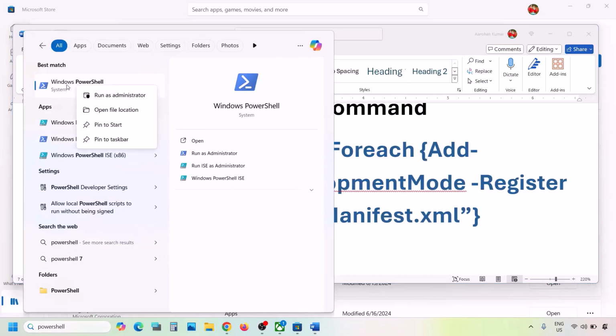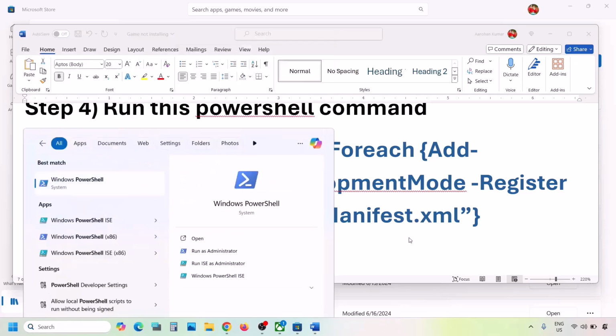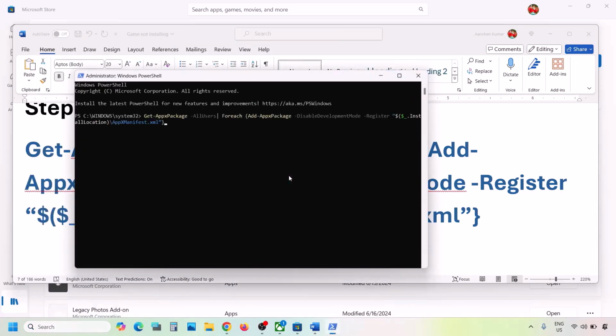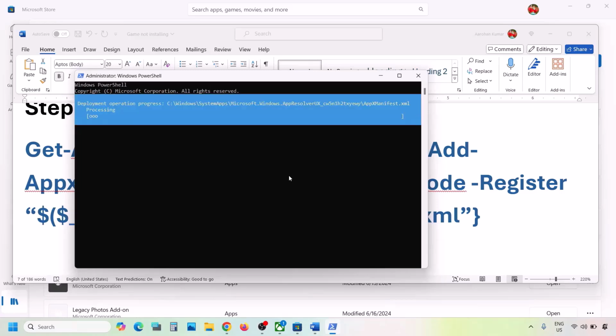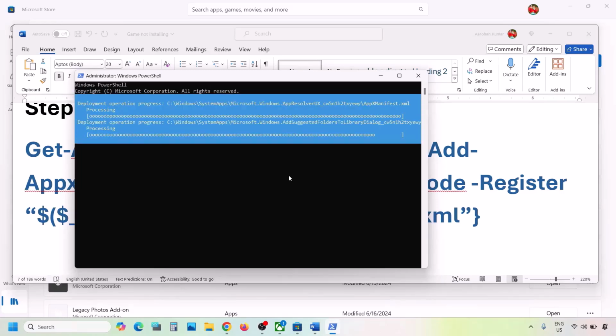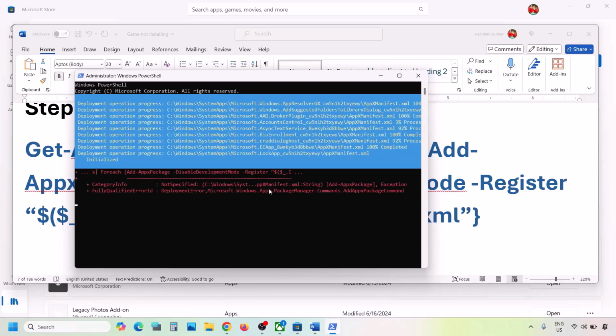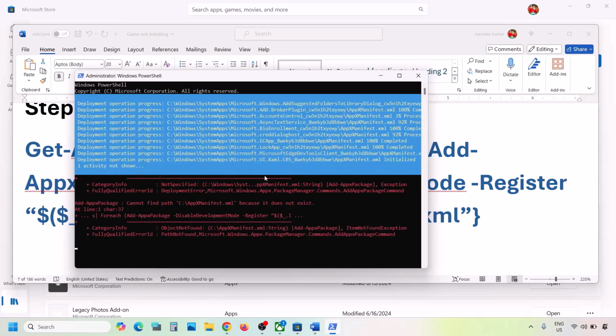Make sure that you run Windows PowerShell as an administrator. Then click on yes to allow, paste the command over here, and hit the enter key. Now this process will take some time, and during this process you will see some errors in red color like this. If you see any errors in red color, just ignore them and let the process complete.